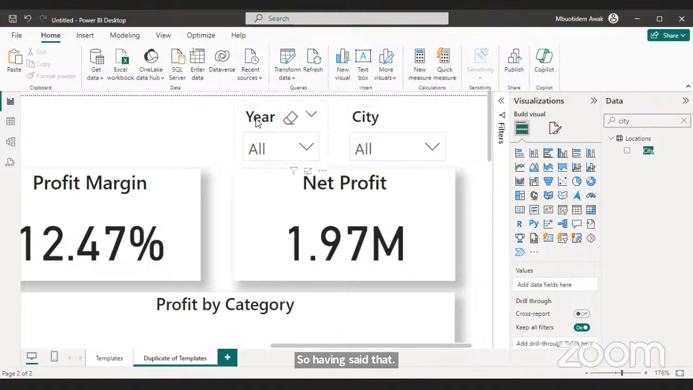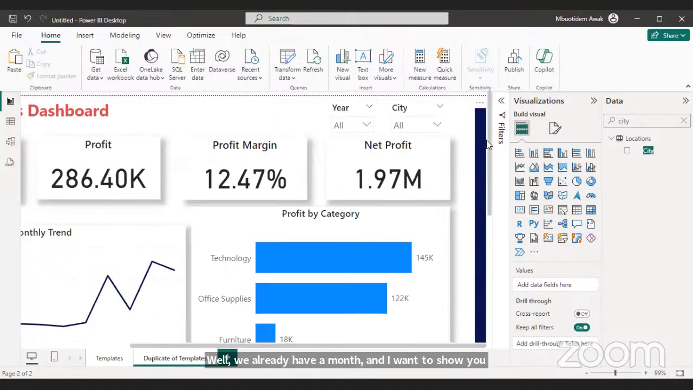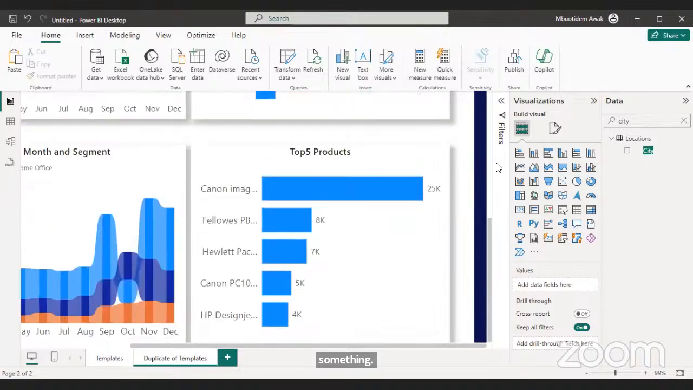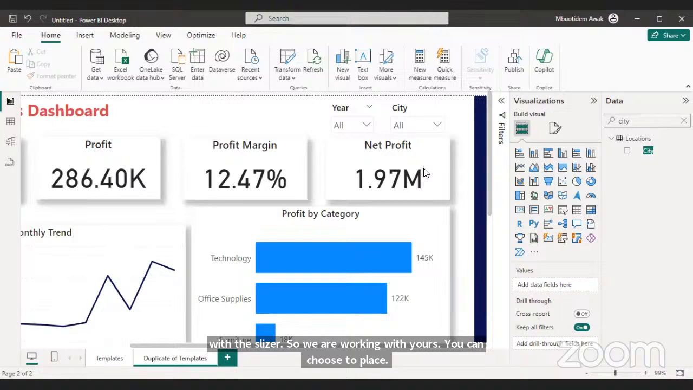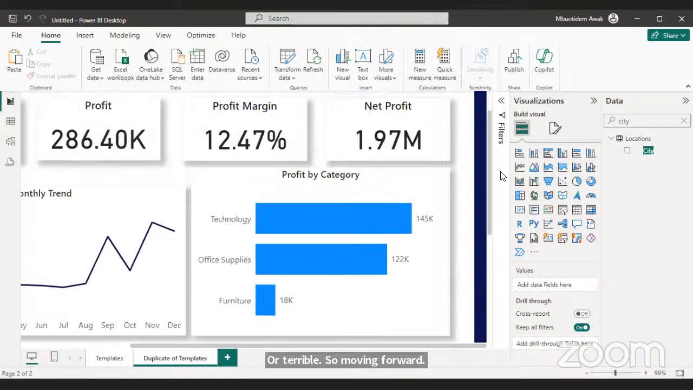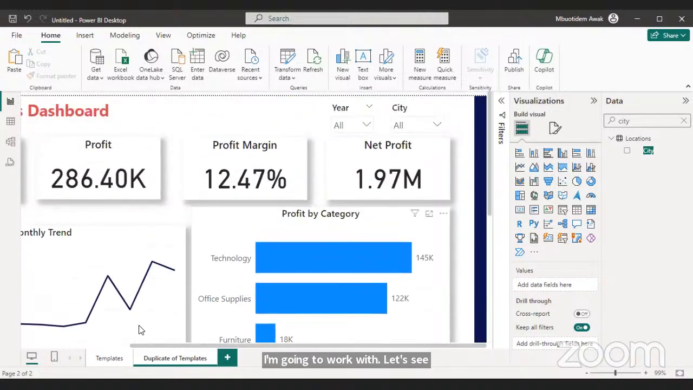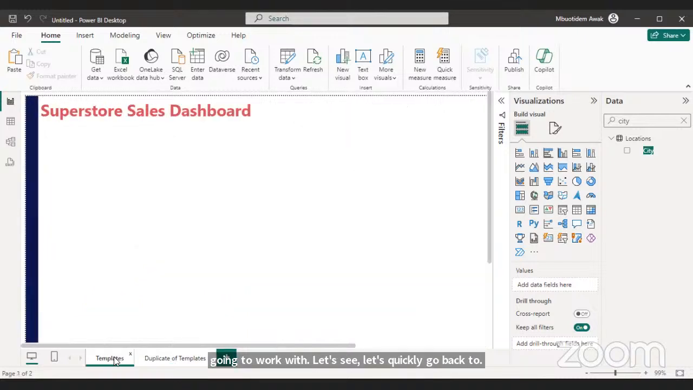I would have placed month and year, but we already have a month, and I want to show you something working with the slicer. So when you're working with yours, you can choose to place month or thereabout. So moving forward, let's quickly go back to create. This is a template, so we are just going to duplicate this.